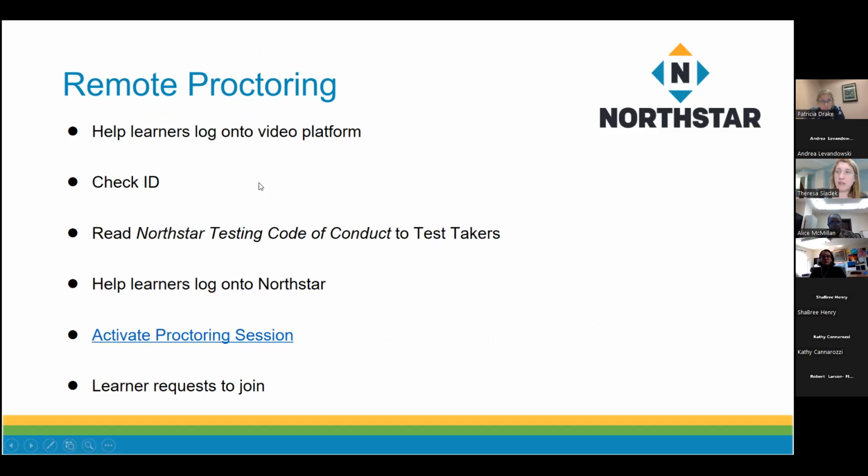Once they're ready to go, you're again going to check their ID. They're just going to show it to you on the camera. You're going to read the Northstar testing code of conduct to them. And then you're going to have them log into Northstar. The easiest way to do this, if they are remote, is to just put the site-specific URL in the chat, and they click on the link. If you have a large class, maybe you have it already bookmarked on the computers. And then you're going to activate the proctoring session. Let me show you how to do that.